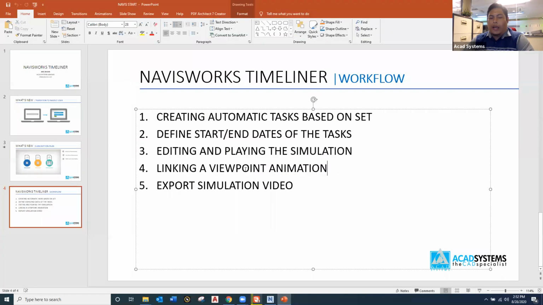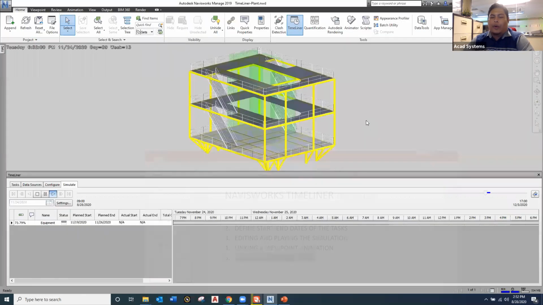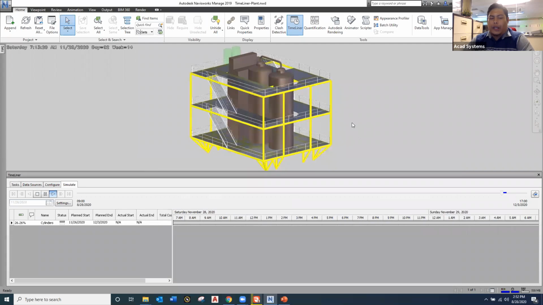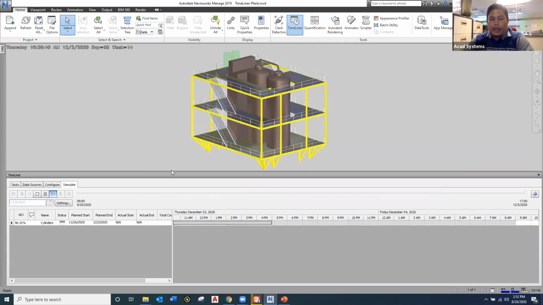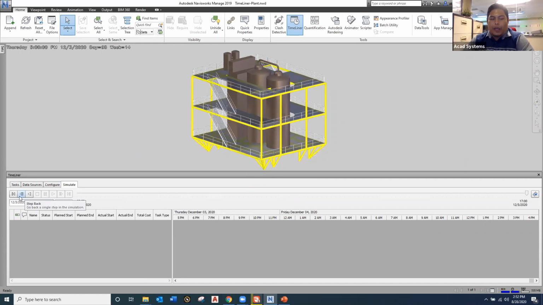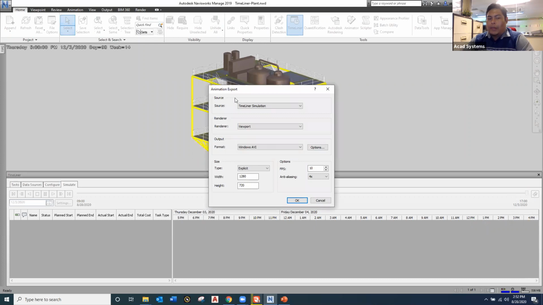Okay, so we already have linked the viewpoint animation for that. And when we are satisfied with the viewpoint animation, let's see how we're going to export the simulation video for your presentation. So this is how we're going to play the same video. If you wish to export this simulation into some sort of video format for presentation or to give to your client during the coordination meeting, there is a button on the right side here. We call it the animation export button.